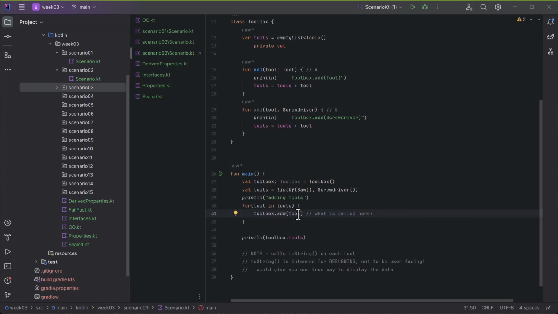We want to find out what type tool is here. So to do that, we have to say, well, tool is being taken from this list of tools. List of is a function that we haven't really talked about. It just creates a list of things. What type of items are going to be stored inside that tools list? Well, let's take a look at what we got. We have a saw and we have a screwdriver. What's the common superclass between those two? It's tool, right? So the only thing that list of can do when it's creating this list is take the closest common parent type between these two. So it says, okay, this is going to be a list of tools.